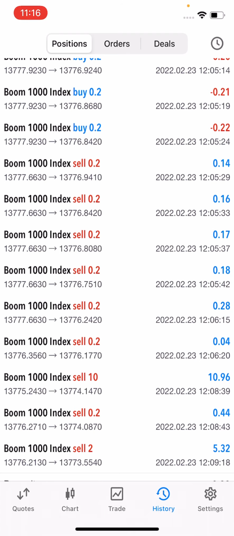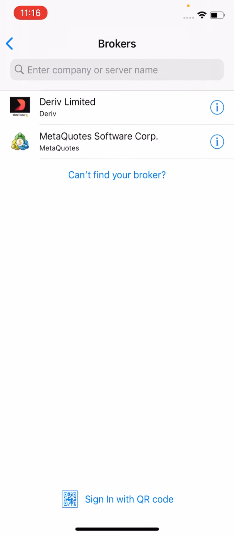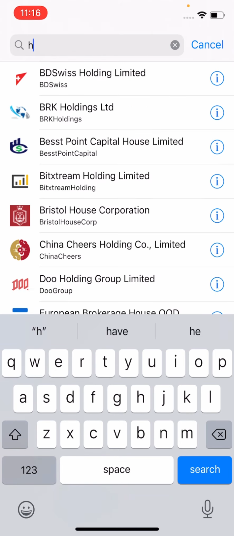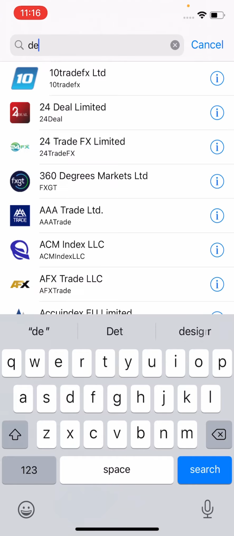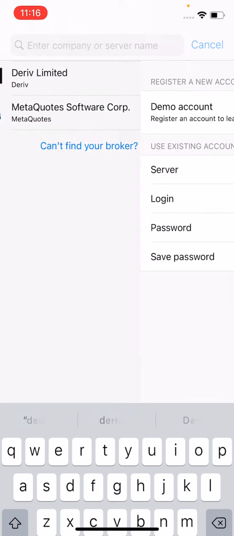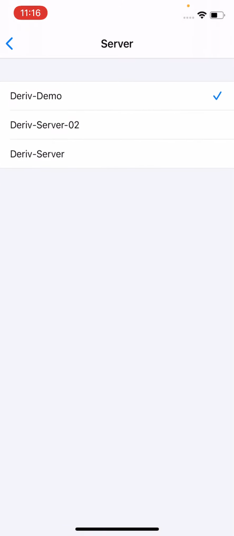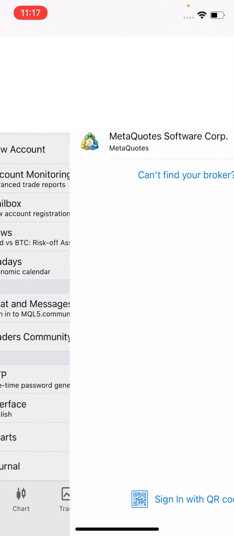Then on settings, this is where you can add your account. You can add new accounts. You can click on this and search the broker. So you can see we have different brokers. After registering on the broker I shared with you, you can just come here and search Derive, right? You click on Derive, then you put your login details and your password. If it's a live account, you change it to server 1 or server 2, then you put in your login details and password, then you click on login. Automatically it will log in your account, right?